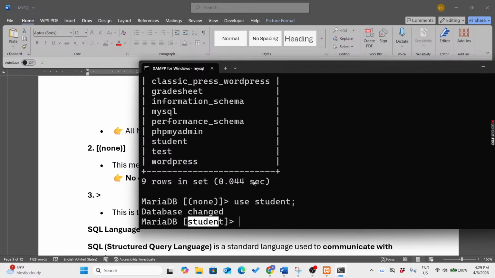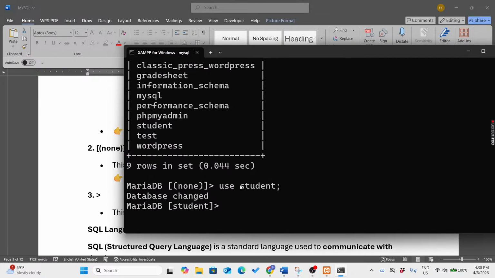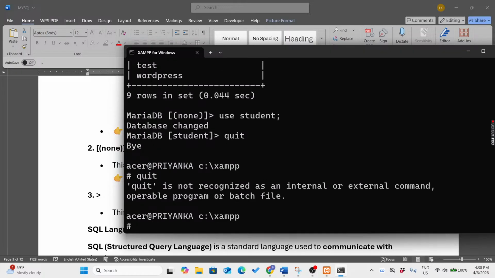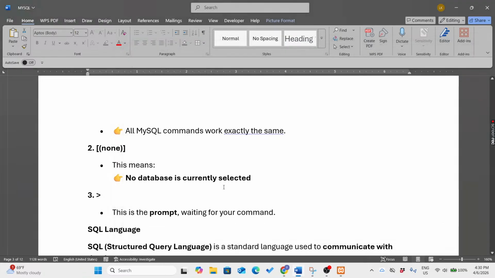Later I will come once again here, and we'll write some commands, and there we'll try to understand how SQL works. So this was a simple one. If we want to quit, what do we have to do there? Just write quit here. That's all. Exit the interface. Okay. So this is the first step.